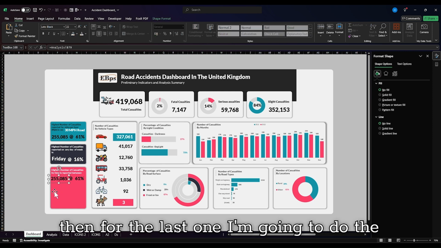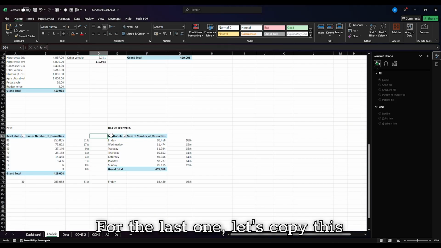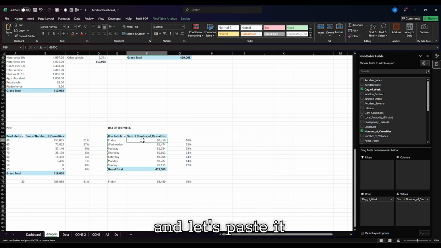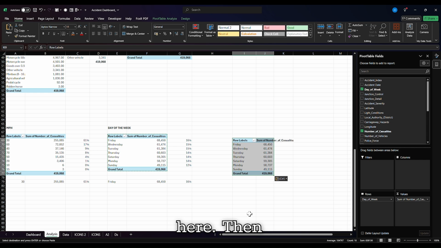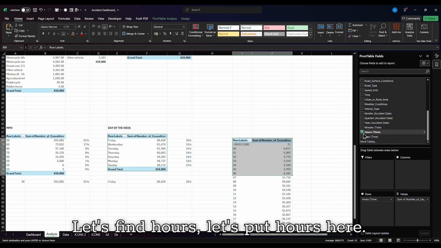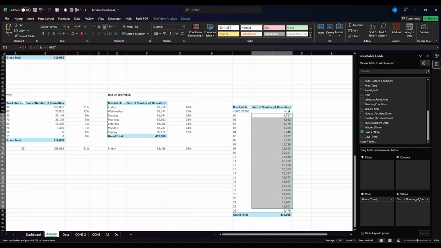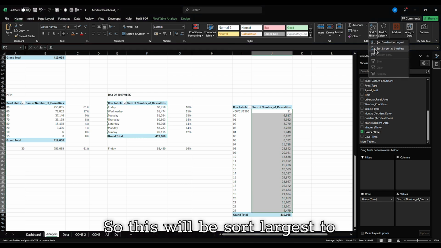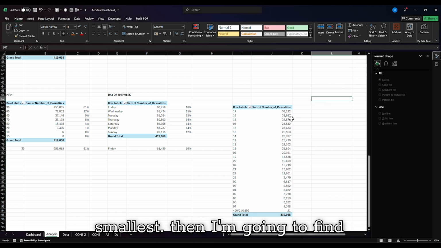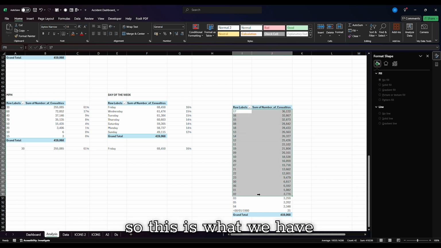Then for the last one, I'm going to do the same. Let's copy this and let's paste it here. Then let's change this. Let's remove this. Let's find hours. Let's put hours here. Then I'm going to sort this, so this will be sort largest to smallest. Then I'm going to find the percentage. I'm simply going to find, so this is what we have.